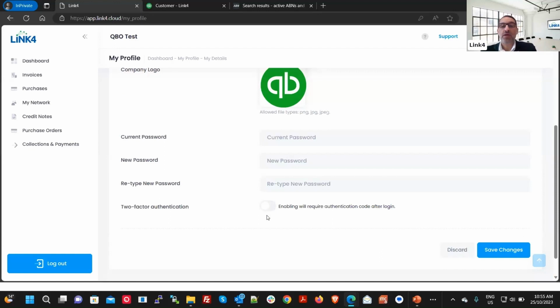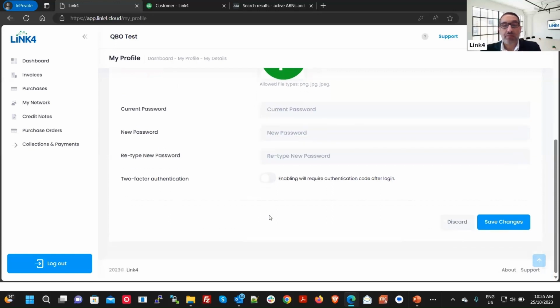If one of the users tries to log into Link4 multiple times and uses the wrong password, the account will be locked. Please reach out to our support team to unlock your account in this case.